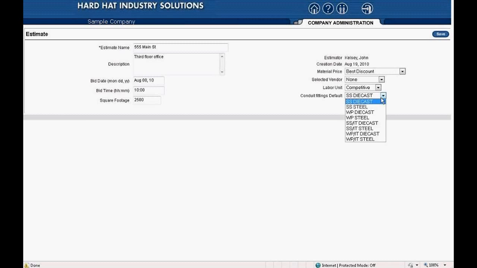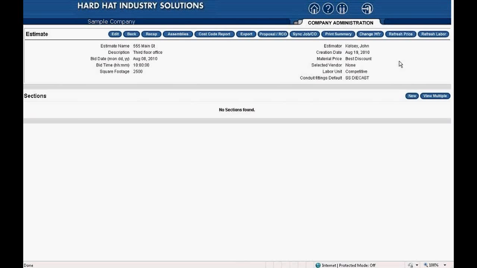There's SS, which means set screw. WP means weatherproof, which are compression fittings. SSIT means set screw insulated throat. WPIT means weatherproof or compression fittings, insulated throat. For this example, we'll just use SS diecast, which is set screw diecast. Finally, we click the Save button. And after you click the Save button, the system takes us to the estimate page. Notice the information entered on the last screen shows up here.